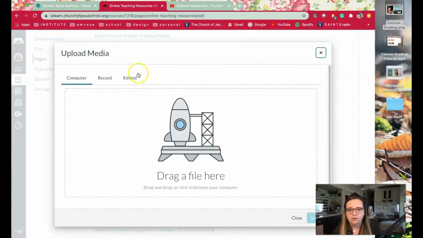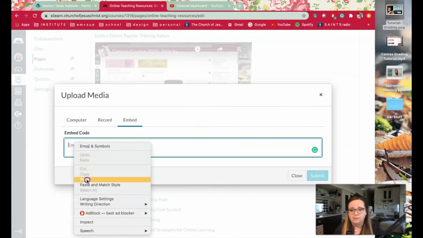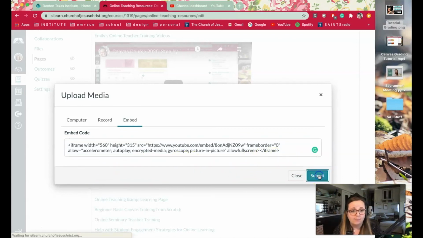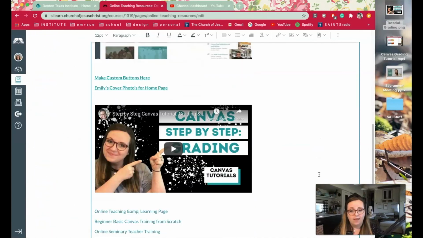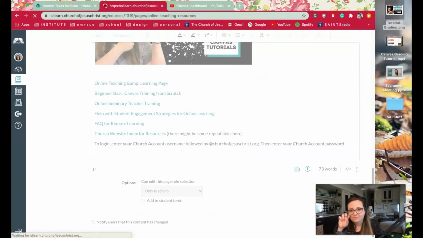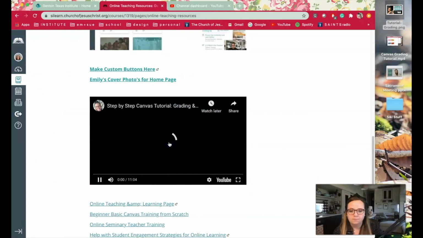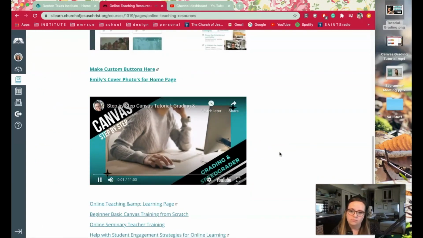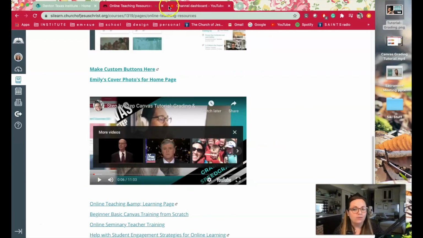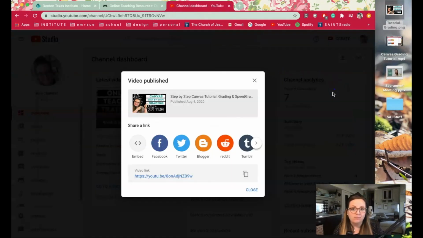Okay, so now you're here, and you click embed, put your cursor in the embed code, and all you have to do is paste. You don't even have to do anything after that except hit submit. And then there it is. Be sure to scroll down and hit save. And let's just make sure that it works. This one. It's working.